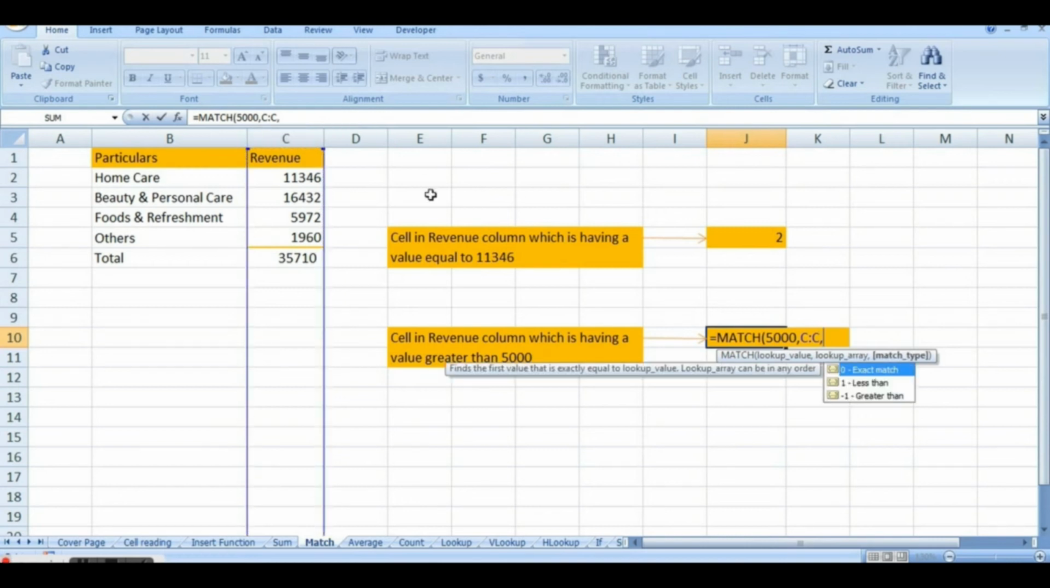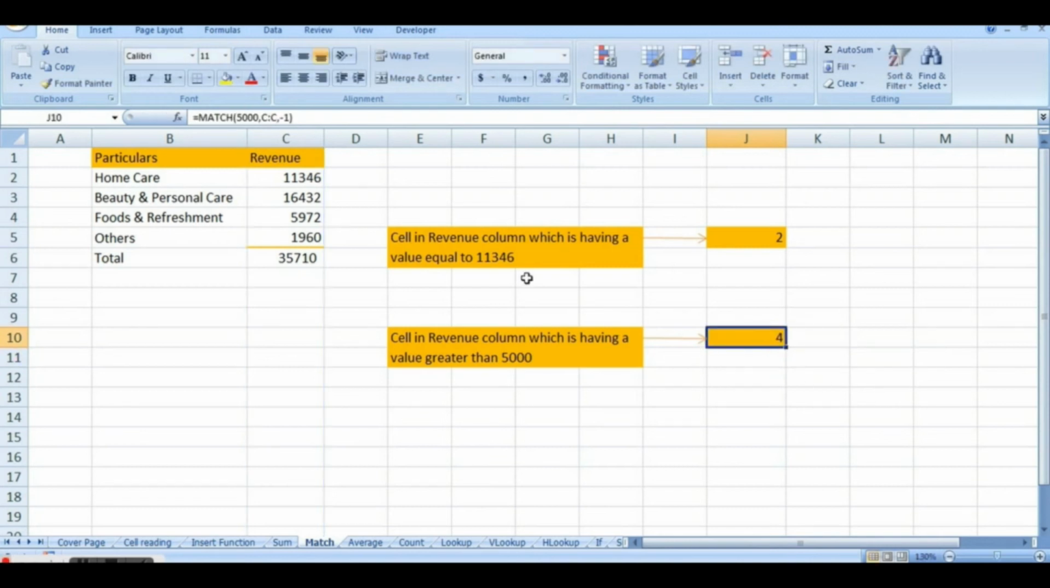And then match type, here we want to find out having a value greater than 5000. Now here for less than you have to use 1 and for greater than you have to use -1. So we will simply select -1, close the bracket and you will see cell number 4, the nearest one as we said. Though there are multiple cells which are having value more than 5000, this function will give us the result of the nearest one of it. So this is how the match function is useful.